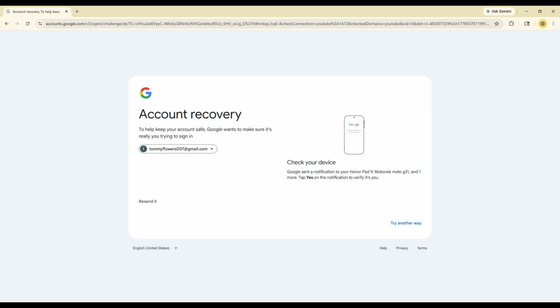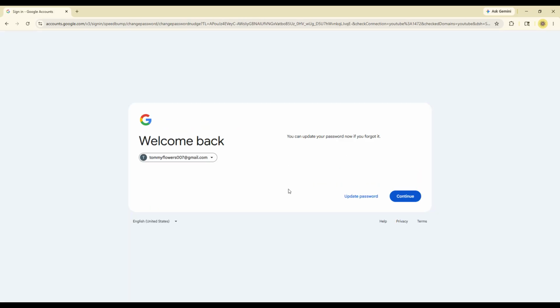Depending on your account history and the device activity, Google may show you different recovery options. For example, you might get a Google prompt on a signed-in device. If you're still signed in somewhere on another phone, tablet, or computer, check that device and approve the sign-in request. In some cases, Google may ask for the last password you remember. Even if it's not your current password, enter the most recent one you can recall, because that information can help Google confirm your identity.